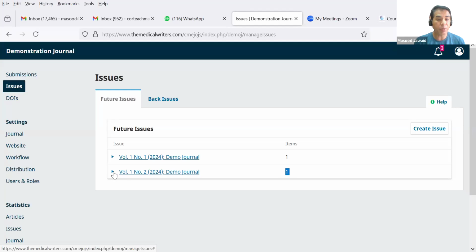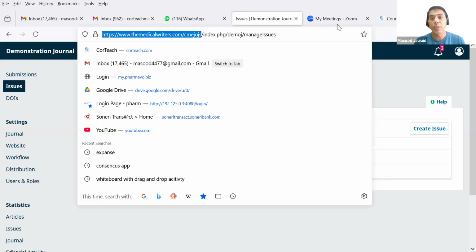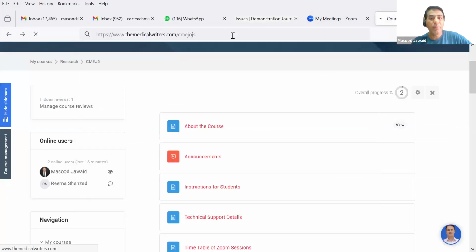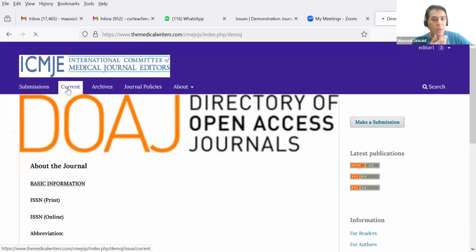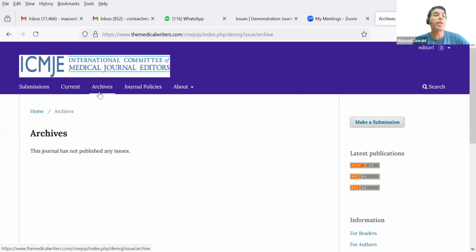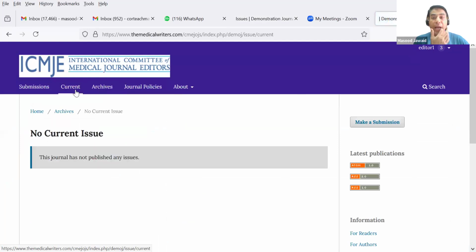So let me publish right now. If I show you one thing, going to the main journal, let me copy here and show you something. If I go there, because I think I'll publish the current issue, there is no current issue published. You can see on the journal's main site that although we have created an issue, right now there is no article or archive. Even the archive is empty. So the current issue is empty.